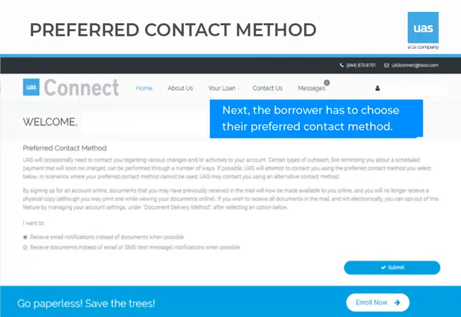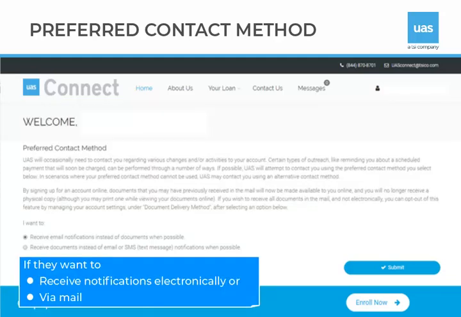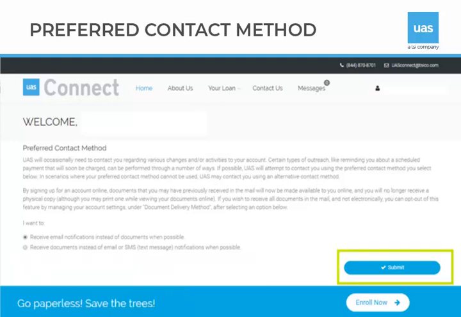Next, the borrower has to choose their preferred contact method, because UAS will occasionally need to contact them regarding various changes and/or activities to their account. Certain types of outreach, like reminding them about a scheduled payment that will soon be charged, can be performed through a number of ways. If possible, UAS will attempt to contact the borrower using the preferred contact method they will select below. If they want to receive notifications electronically or via mail, then hit Submit.